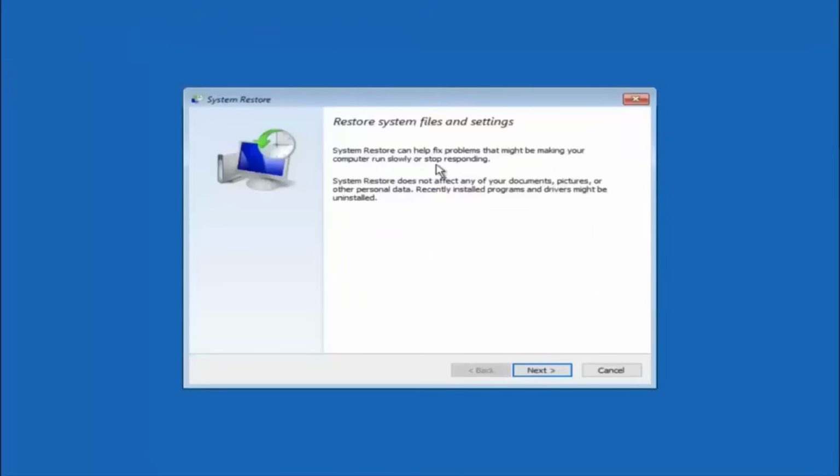So you're going to get a little dialog window saying that System Restore can help fix problems that might be making your computer run slowly or stop responding. System Restore does not affect any of your documents, pictures, or other personal data. Recently installed programs and drivers might be uninstalled. I think this is an important point to note. If you do know any programs that you might have installed recently that are causing this issue, I would highly recommend if you can boot into safe mode and try and uninstall the program or whatever you can do to remedy whatever you knowingly did. If for a majority of you guys, I'm assuming, do not know what caused it, you will select next.